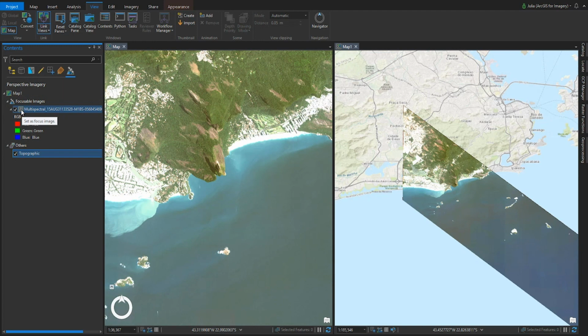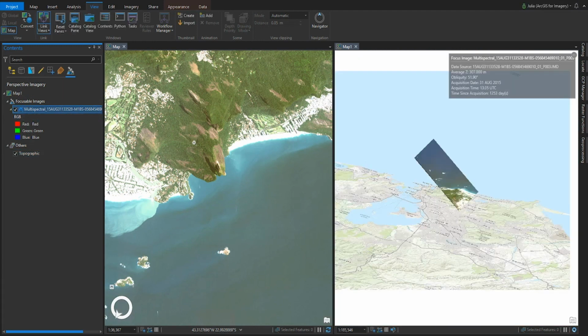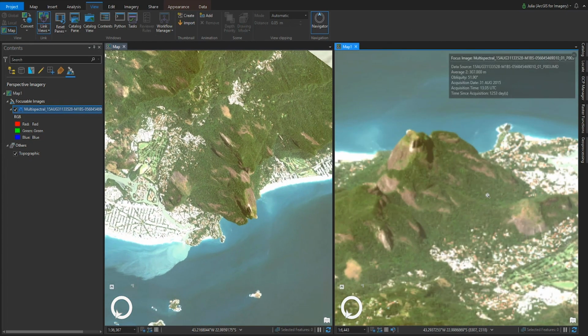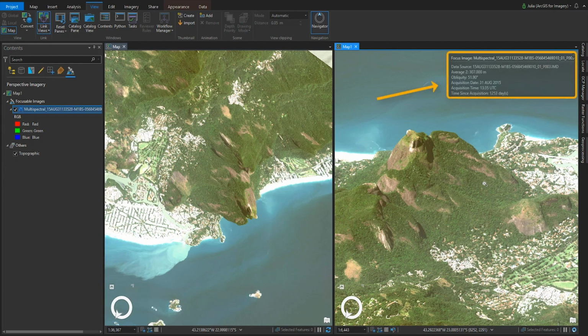If we select the icon next to our image, we set it as the focusable image and see the imagery from the perspective of the sensor. Here you'll notice the navigator no longer shows north pointing up, and we no longer see distortion or resampling of the image because it's not being forced into a map coordinate system. We get a better understanding of the terrain, of how features on the ground are laid out, why the shadows are falling where they're falling, and we can see the metadata of the imagery and camera model in a window in the upper right of the display.